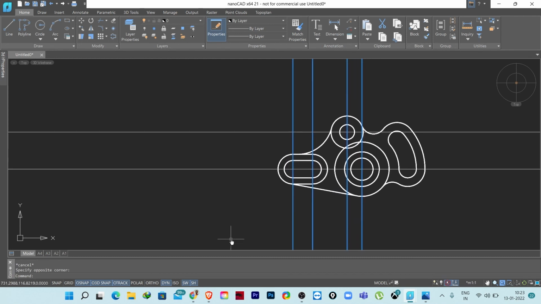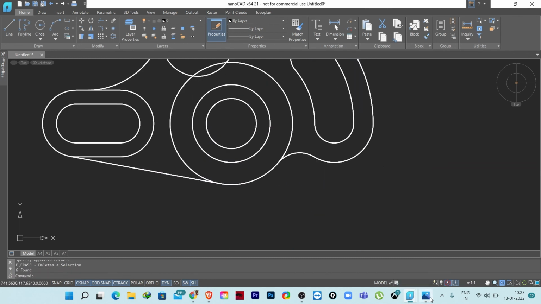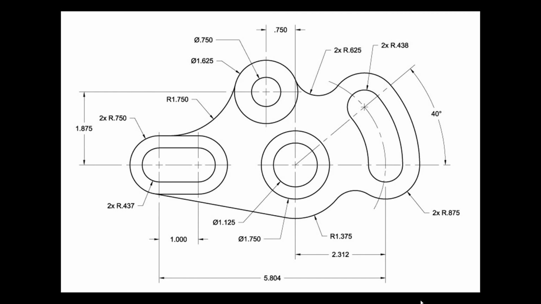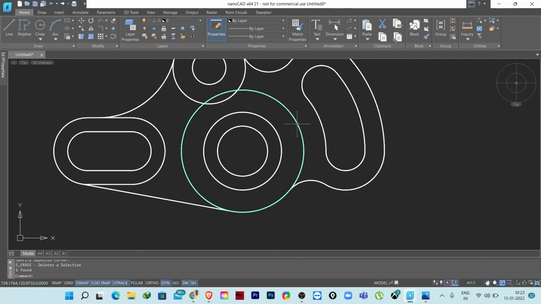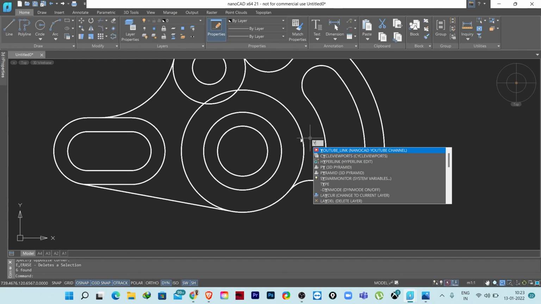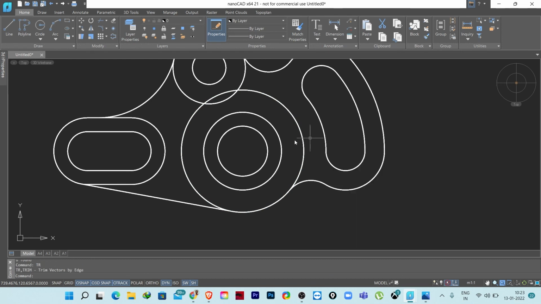Okay, so let us delete these reference lines, and now you can trim whichever is not required. Okay, so this circle is not required. TR, double enter.